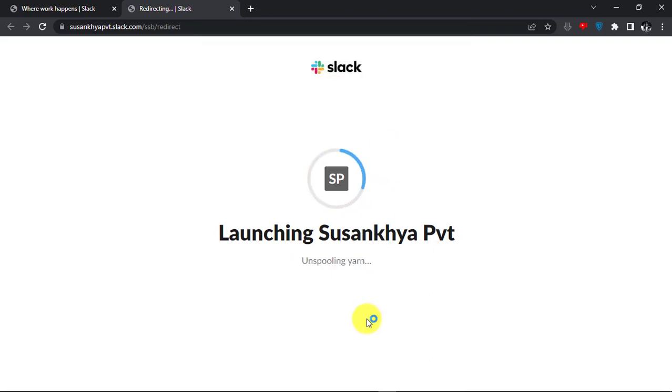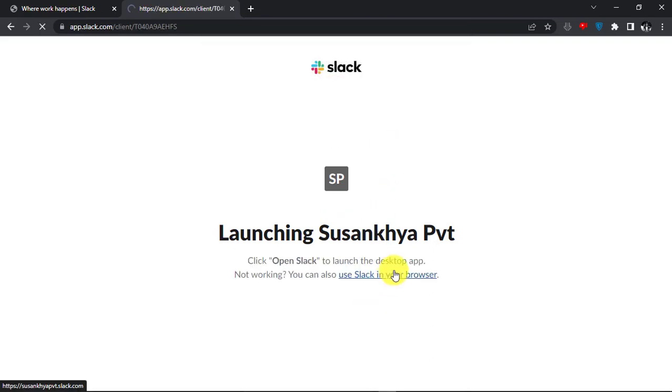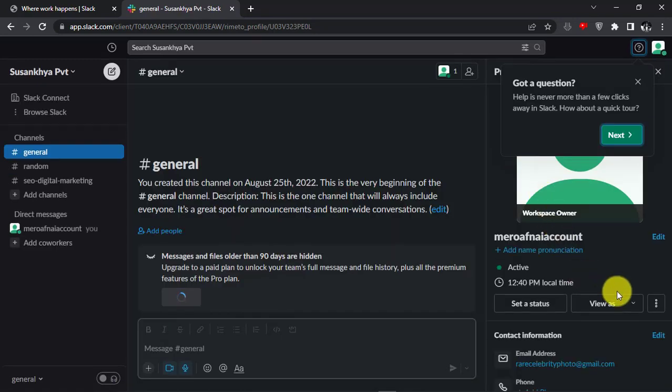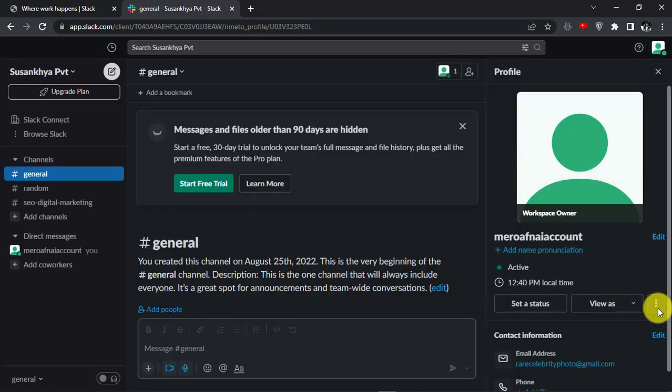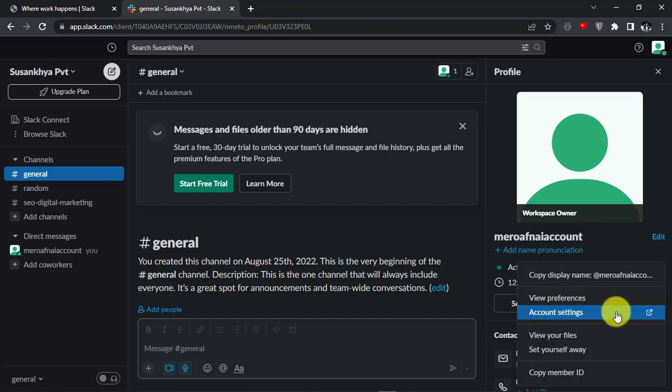In this video, I will show you how to change your email address in Slack. First of all, open Slack and then sign in to your account. Now go to your workspace and then click on the three-dot icon under your account name at the right tab.